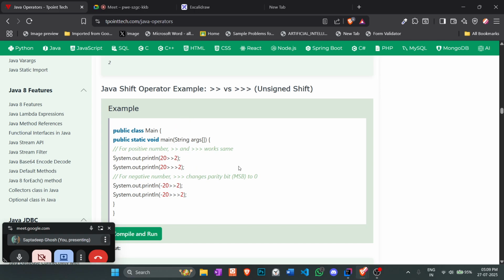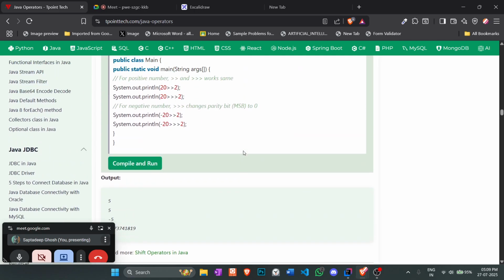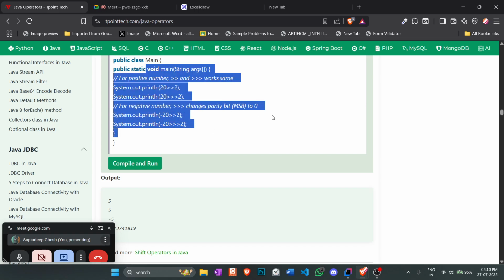This is unsigned shift. That is not important that much. There are some parity and non-parity bits.